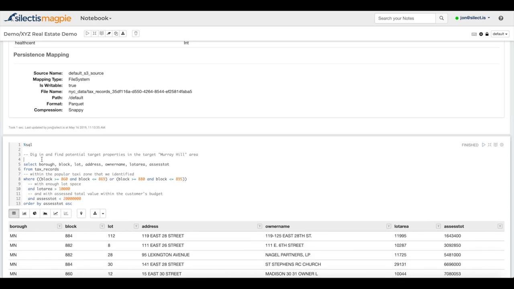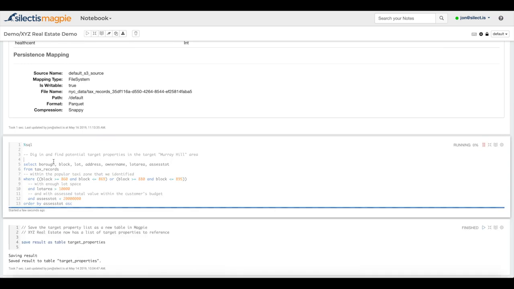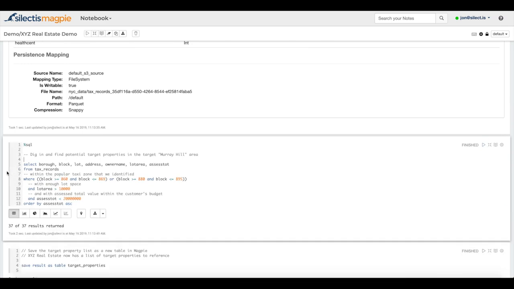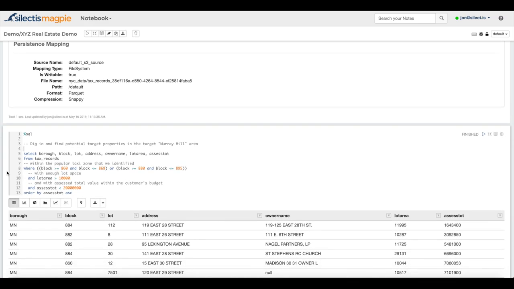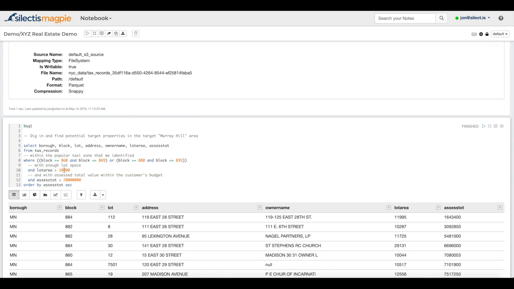And so now what we're going to do is again run a SQL query to dig into that data and try to find specific target properties in that Murray Hill area that we identified above. So we can filter based on the block, and these Manhattan blocks correspond to that Murray Hill area. We want to make sure it has enough lot space for our hotel, and we want to make sure the assessed total value is within the customer's budget.